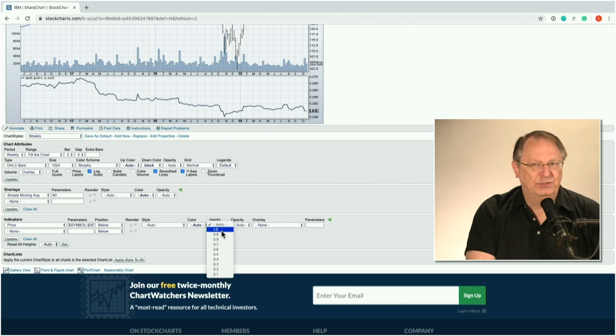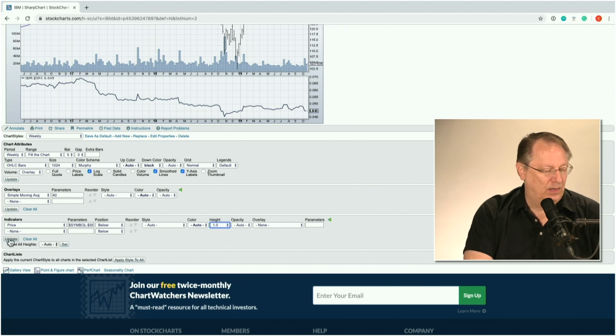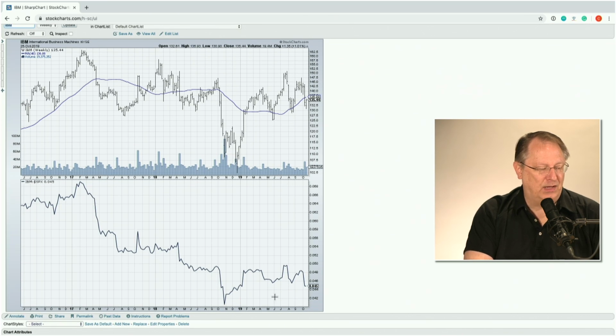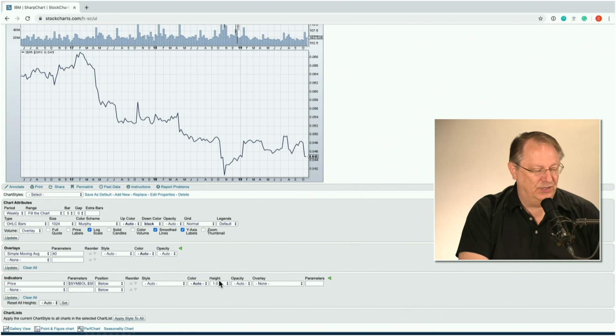This 1.0 represents the height of the price plot area, and these are percentages of the height of that price plot area. So if we want our indicator, in this case the price indicator, to be the exact same height, to share the same amount of real estate that the price plot area has, we would set this to 1.0. So setting it to 1.0, hitting update, they now share. You can see the height of the price plot is the same as the height of the indicator. Okay, so that's like the extreme.